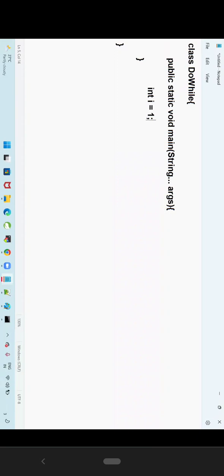I want to print from 1 to 10. So I want to start from 1. Int I is equal to 1. Now do. Do means what? Directly print the statement. System dot out dot println of I. Then I plus plus. Then while I less than or equal to 10.